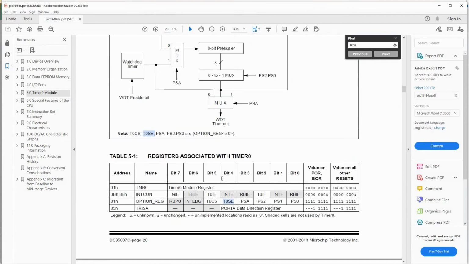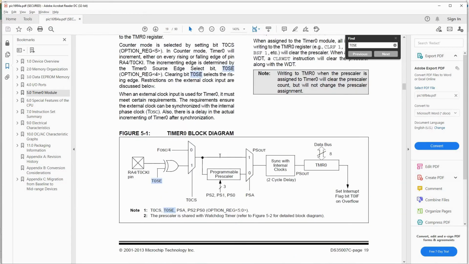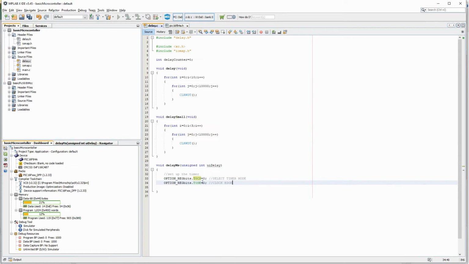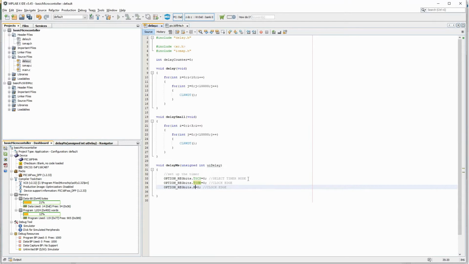Then the next value is PSA, prescaler. Do you want to assign it to timer 0 or watchdog timer? Clearing PSA will assign the prescaler to timer 0. PSA I have to clear. Timer 0.